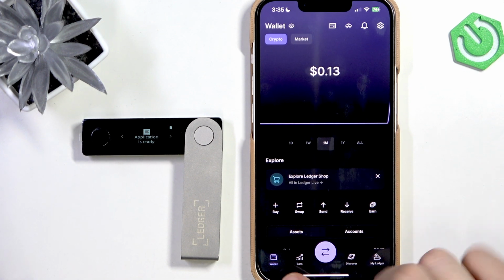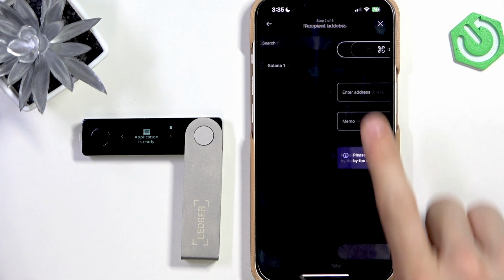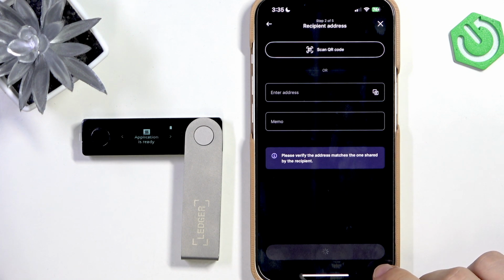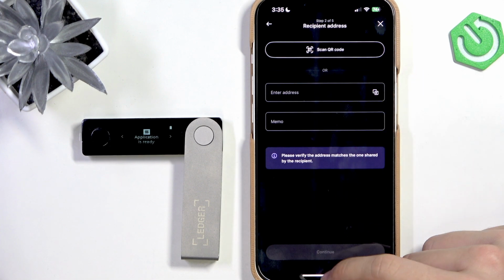So in the app, I can just go to wallet, then click on send, select what do I want to send. I want to send Solana. Now you can scan a QR code or enter address of the recipient.